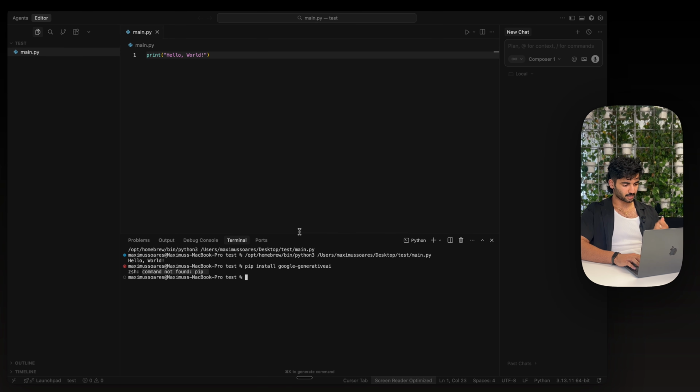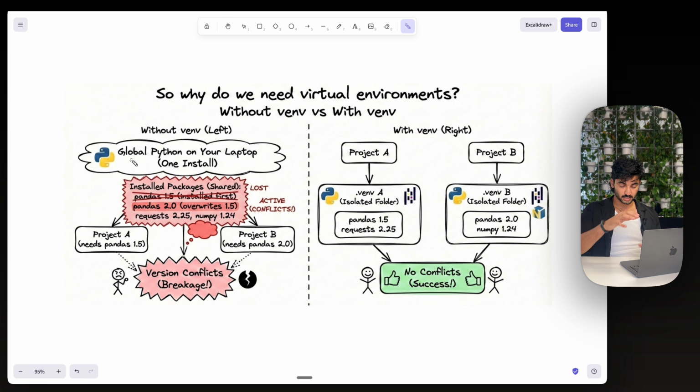So on the left-hand side here, we don't have virtual environments. We just have one global Python on our laptop. So one install goes across our laptop. And let's say in project A right here, we need pandas 1.5, and that's what we have installed. But in project B, we need pandas 2.0. We need a different version of pandas. So as soon as we install pandas 2.0, that is going to overwrite 1.5, and it's actually going to break project A. And this is because of version conflicts, which is going to ultimately cause problems.